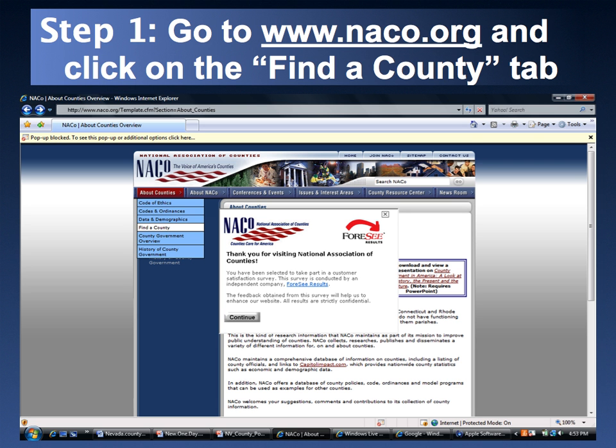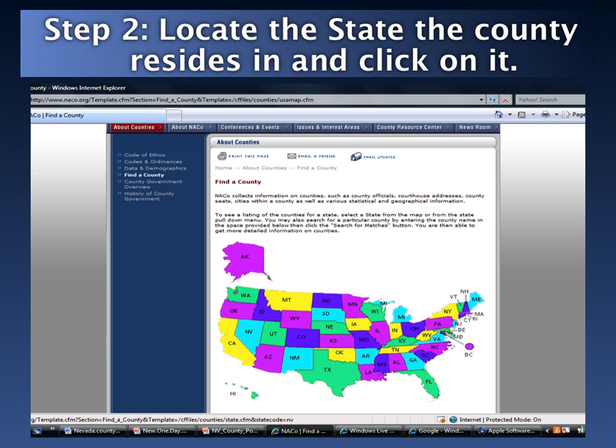You need to go to the far left-hand side to the About Counties tab so that you can click on Find a County. Once you do so, you'll see a color-coordinated map of the United States. You need to select the state that you're looking to research in. In this case, we're going to click on Florida.